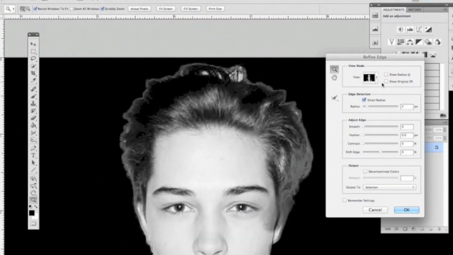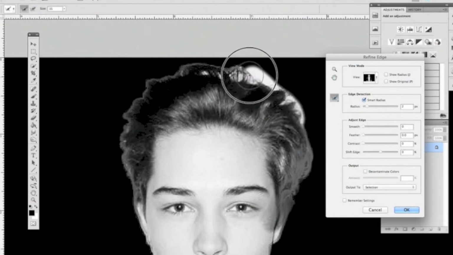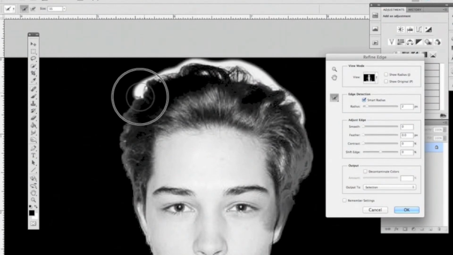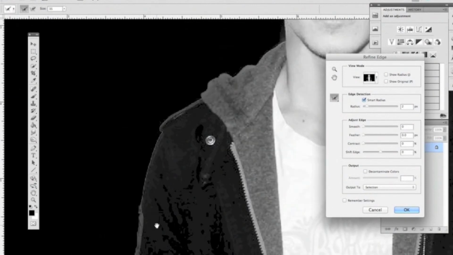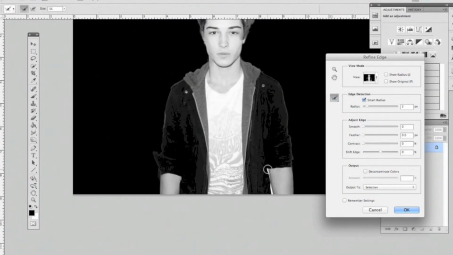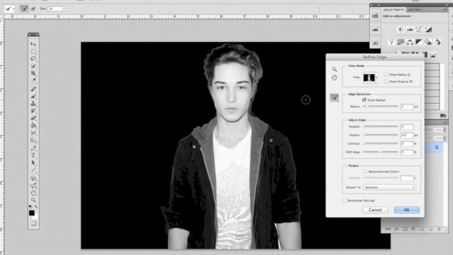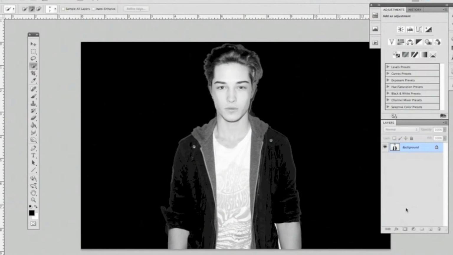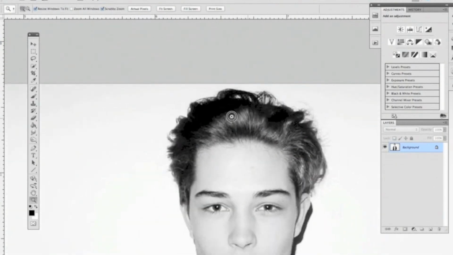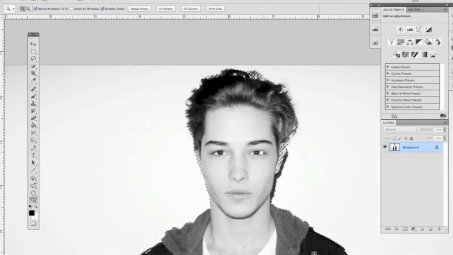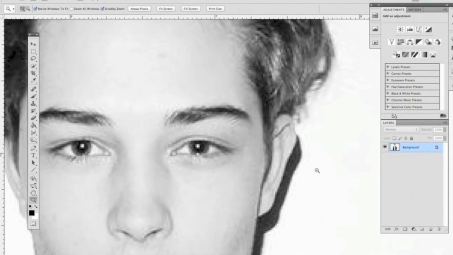So I'm going to zoom in on his hair, and I want to make sure that everything I paint in with this tool right here is all painted in. Okay, now that we have him selected, we'll just hit OK. And what that did was make a better selection of his hair and a better selection of the edges.